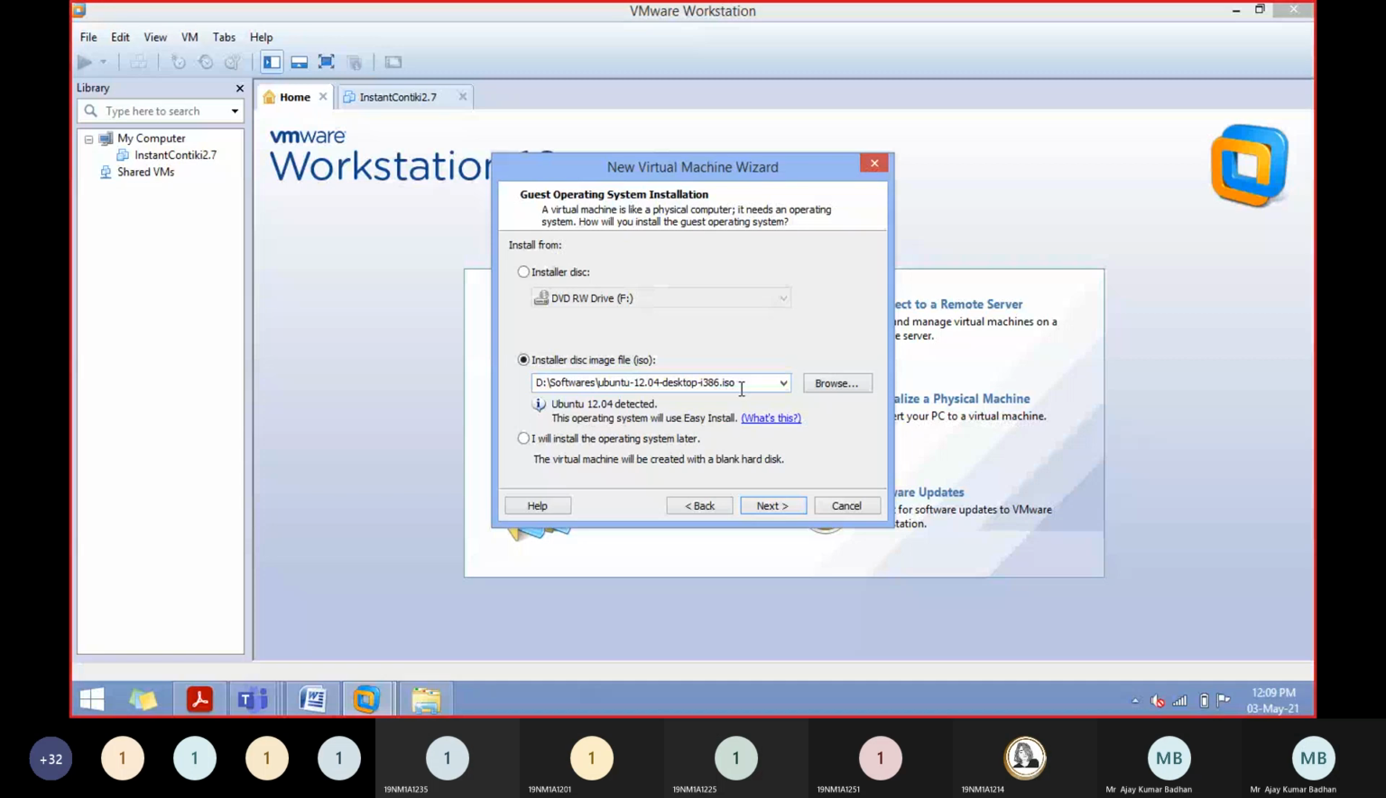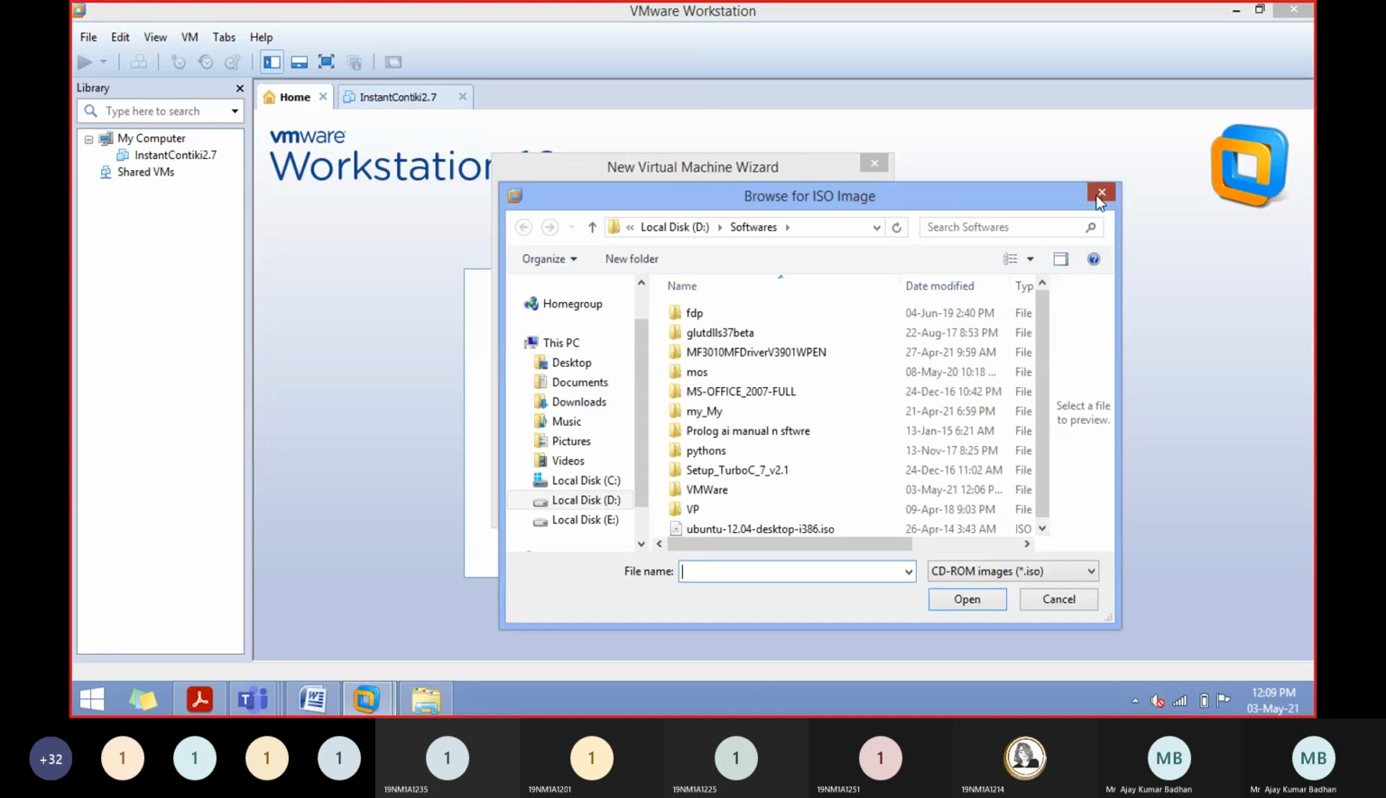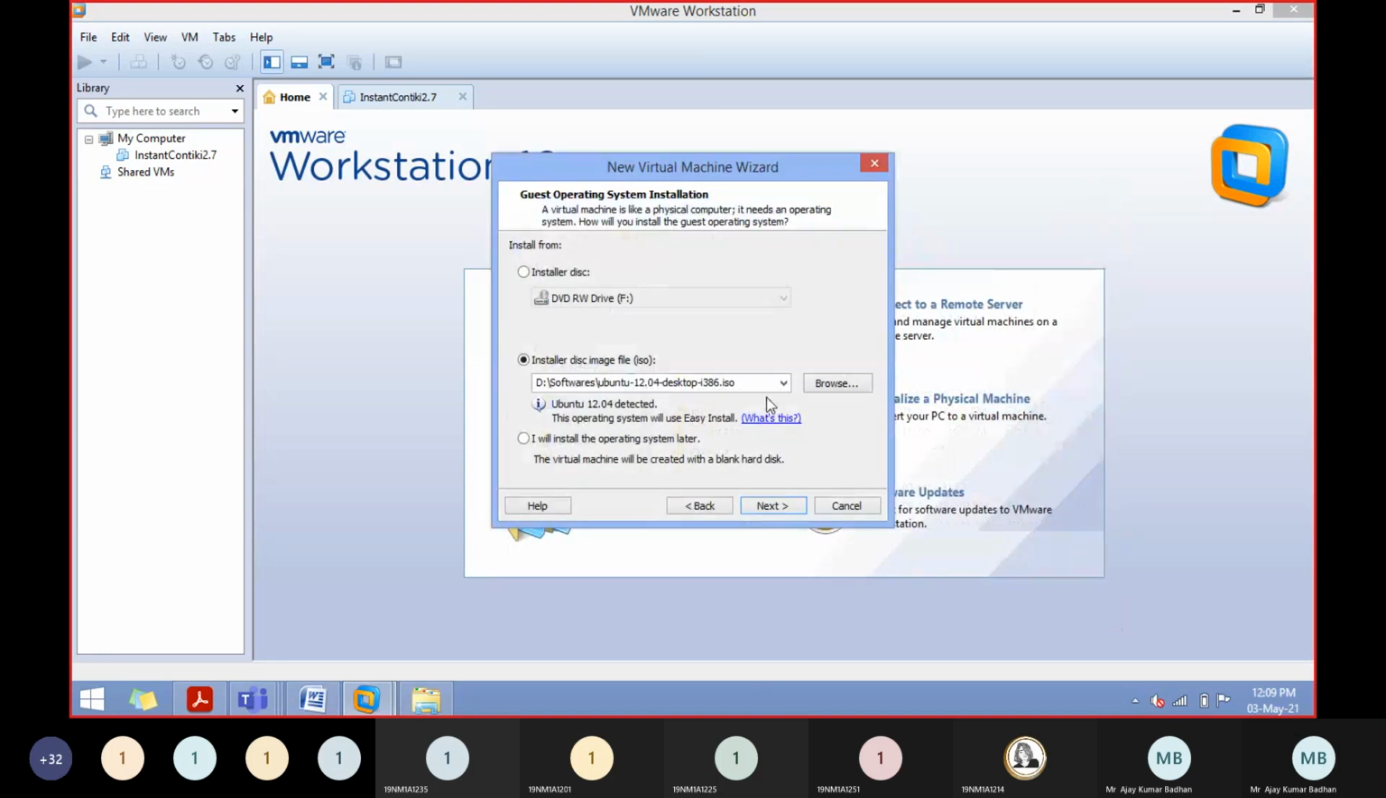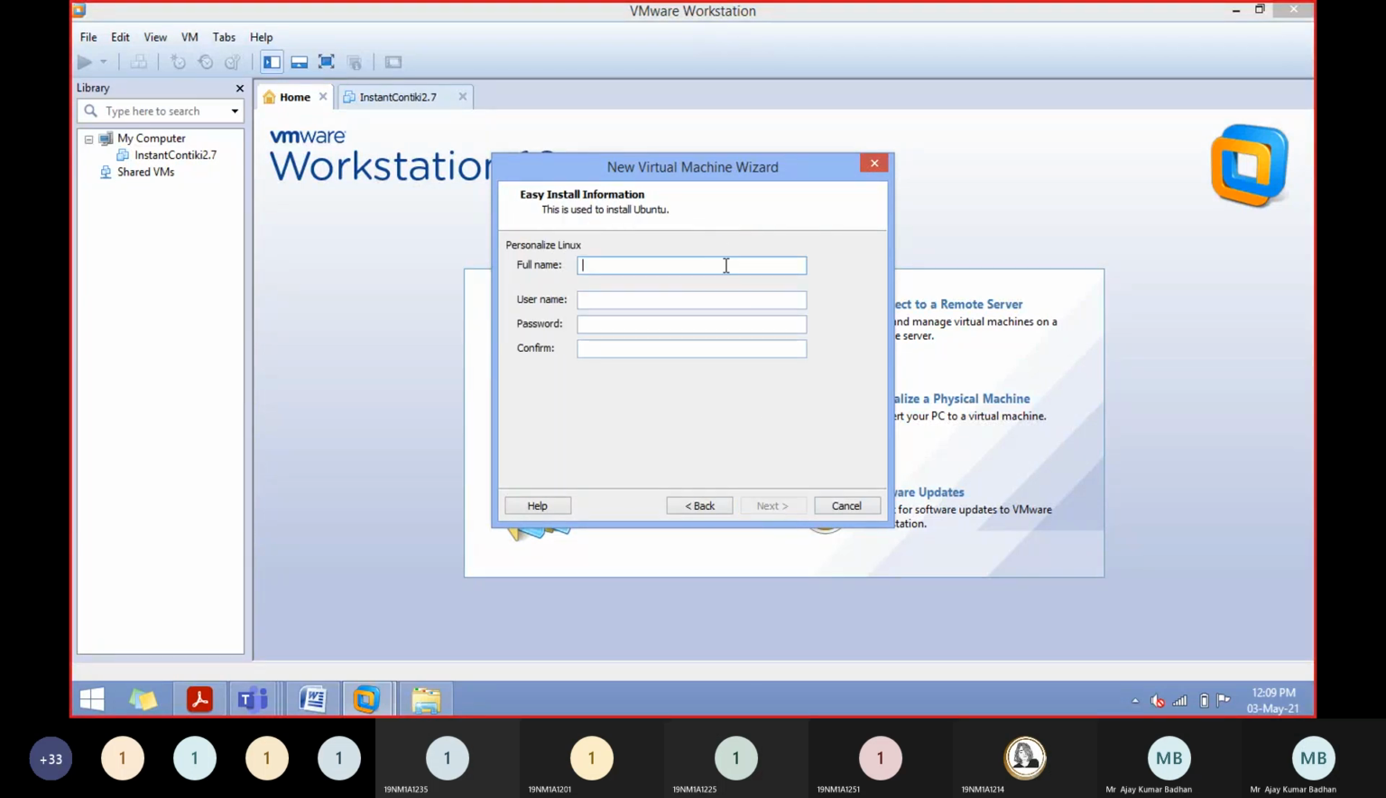In case it is not showing to you people, you can simply click on browse, and wherever you are storing that file, just go to that particular path and provide it. Okay, it's very easy. After that you can just go ahead and click on next step. Now here it will ask you for the information related to your operating system. See, this is used to install Ubuntu.